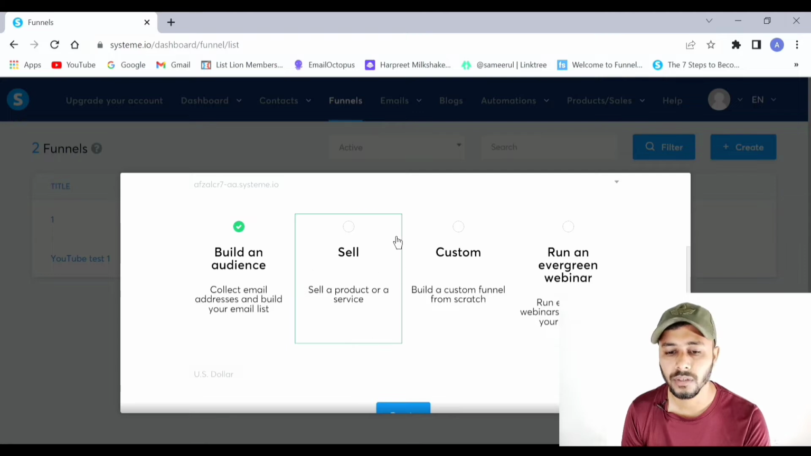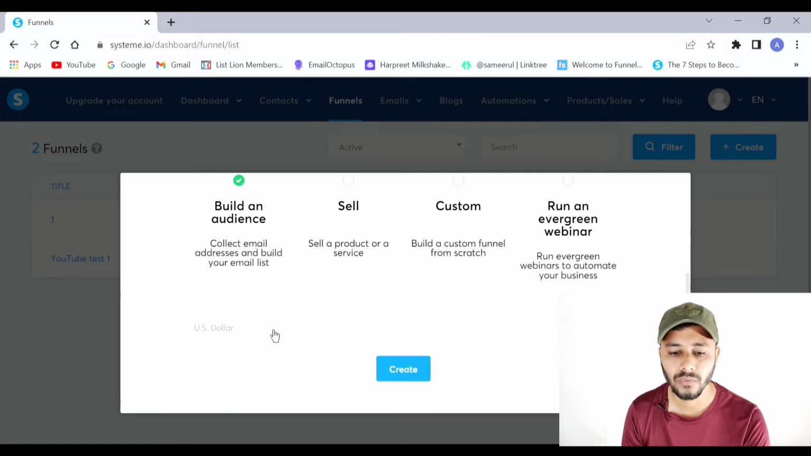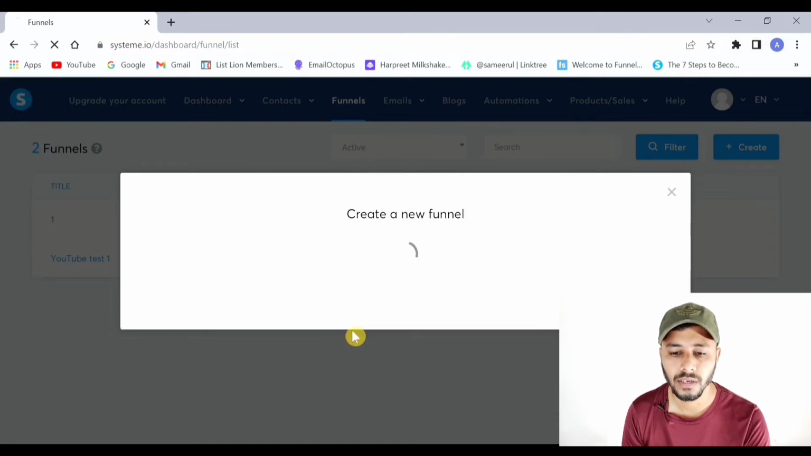And if you want to sell a product, you will select this option, and if you want to build a funnel from scratch, you will select this, and if you want to run an evergreen webinar, you will select this one. Right now we'll be selecting this, the build an audience one, because we want to build a landing page. Now from here you can select a currency, so I will leave it as it is, US dollars. Now I will click on create.